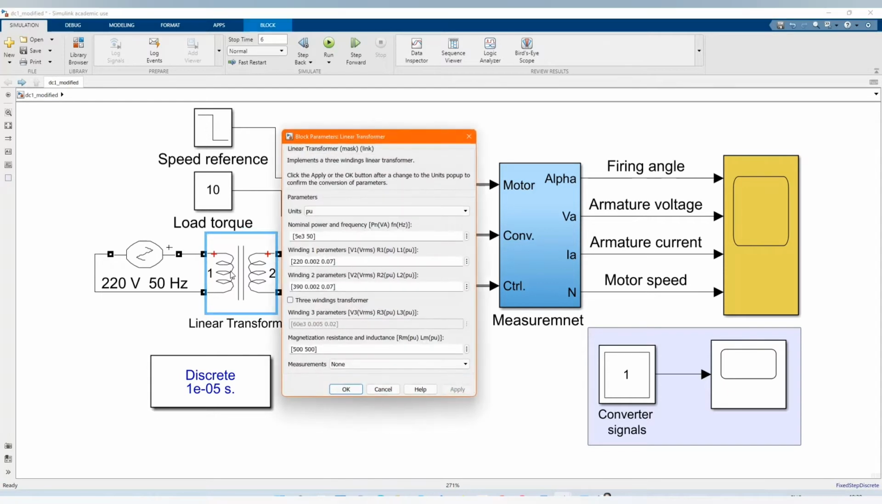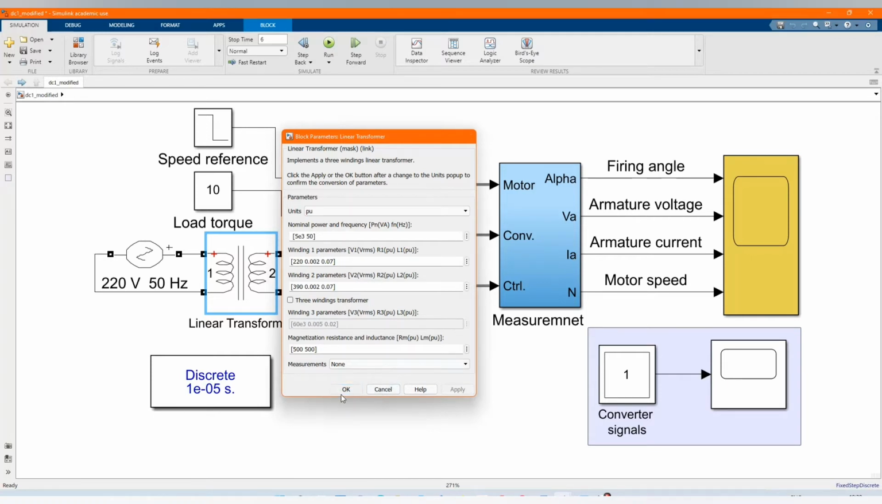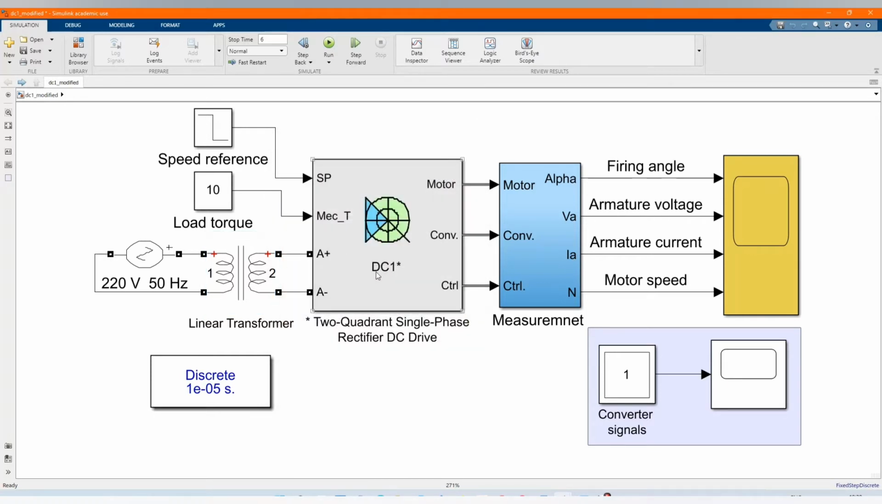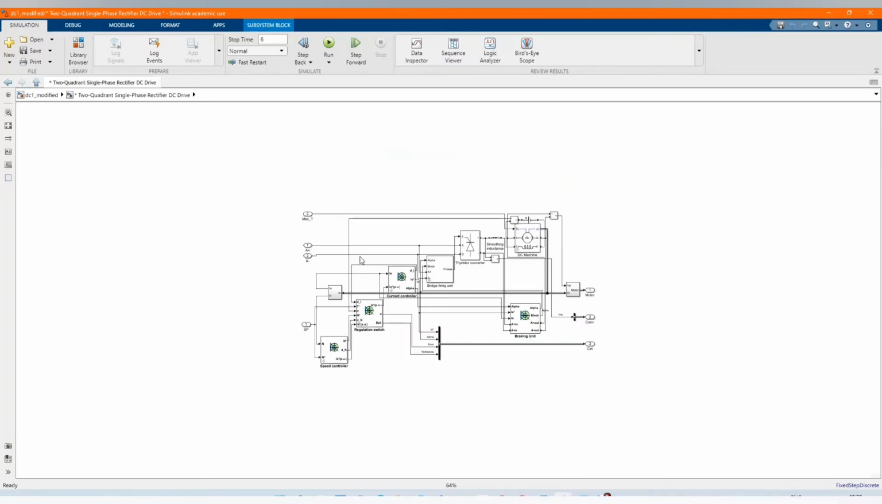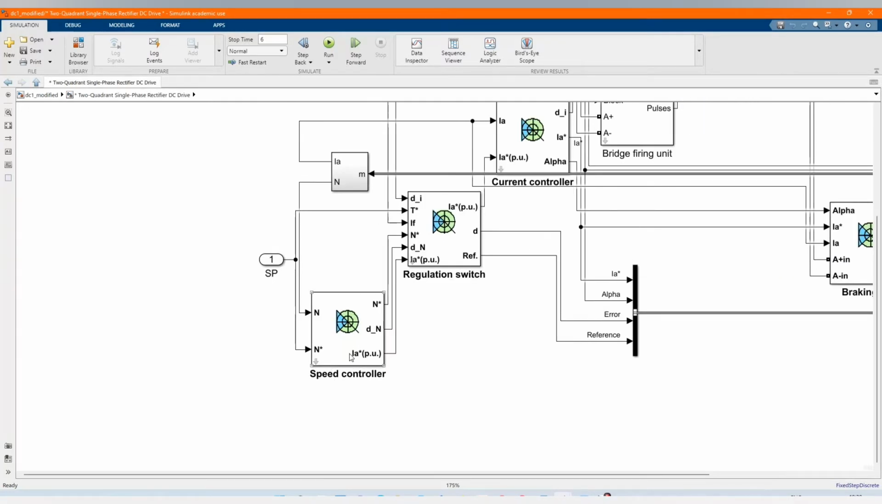Here we have our linear transformer. Those are the components, you can just follow as it is there. And here we have our two quadrant single phase rectifier. You can just follow.